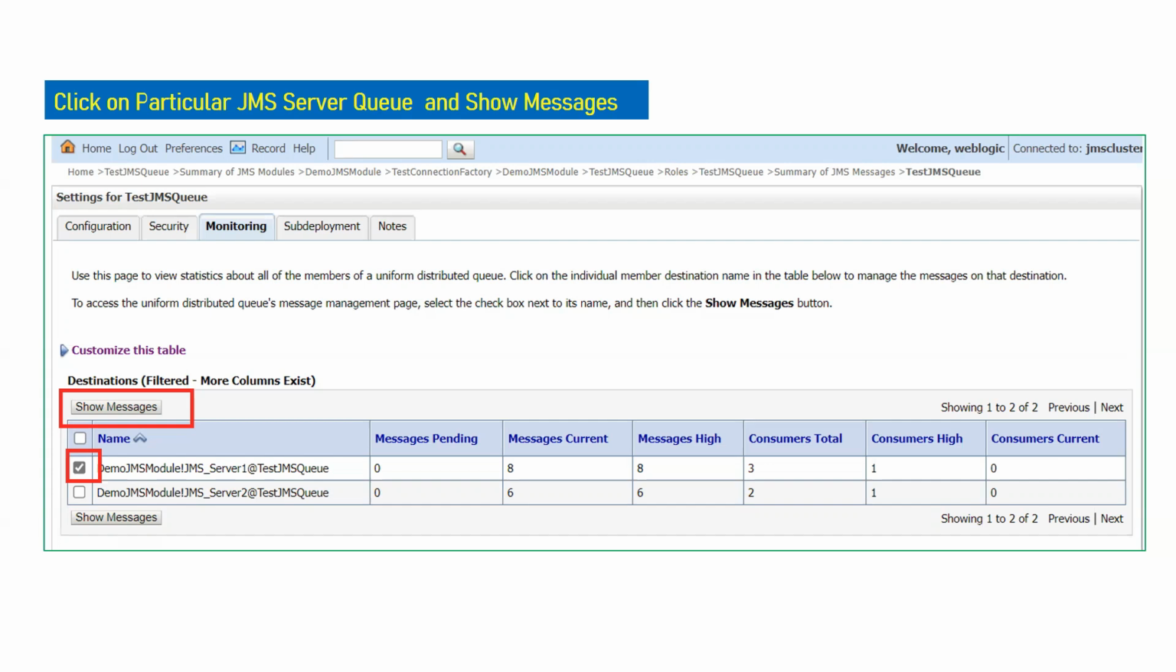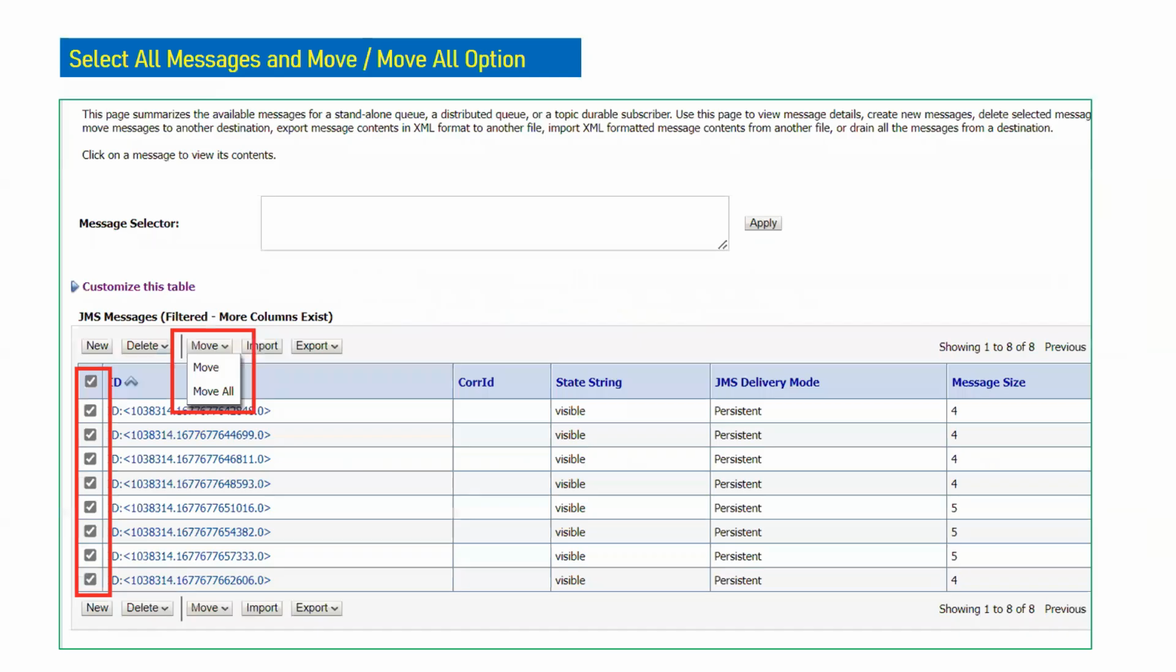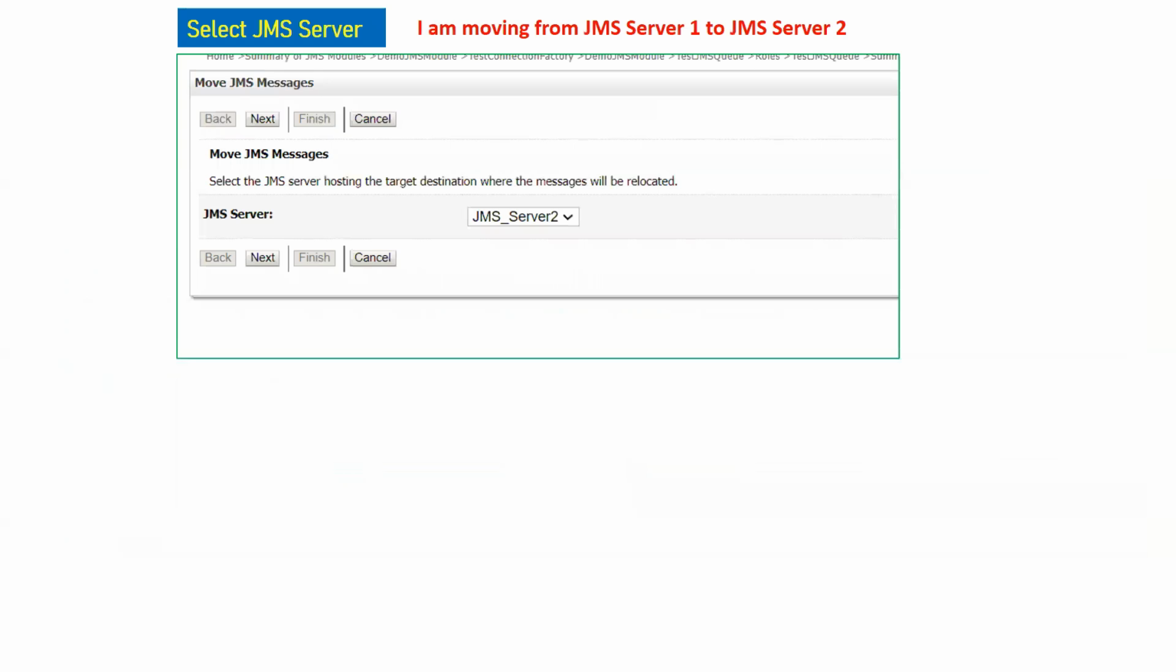So click on your JMS server 1 and then click on show messages. It will show you all the messages which are there inside your JMS server 1. So now we want to move them. So select all the messages, and after that click on the drop-down of move and then click on move all.